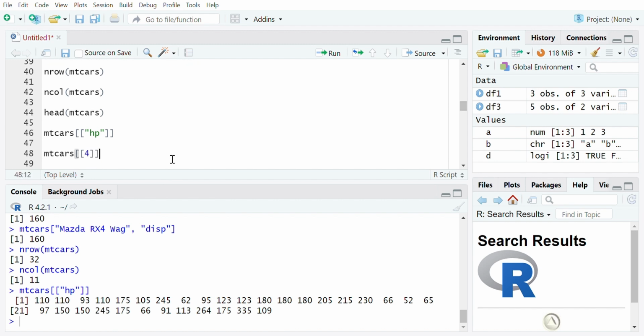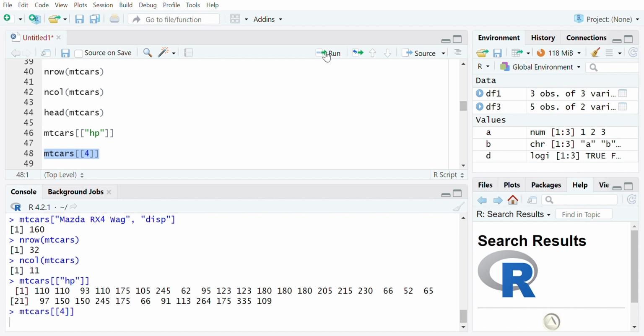The same thing can be achieved by giving double square bracket 4, so 4 is the number of the column HP. You can also give it by the position of the column, like 1, 2, 3, 4, etc. That also will fetch you the same thing.